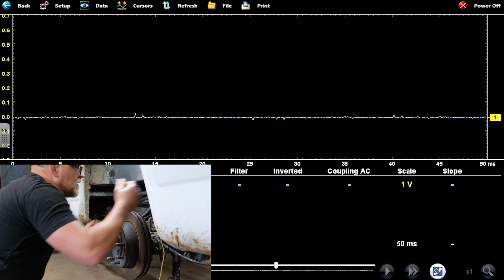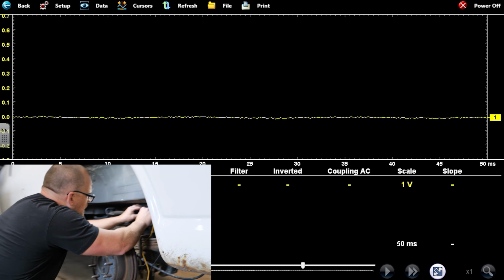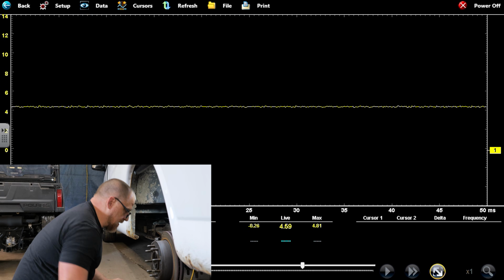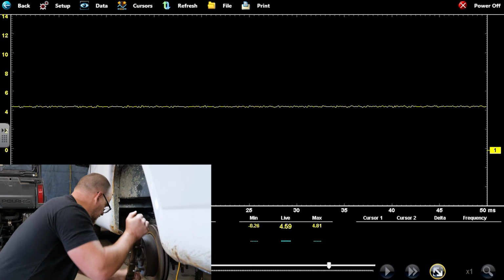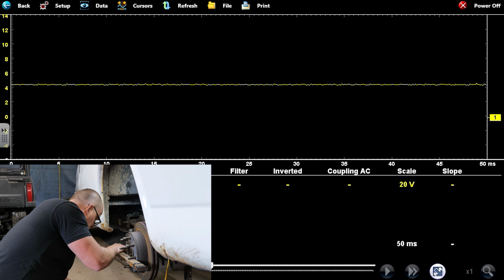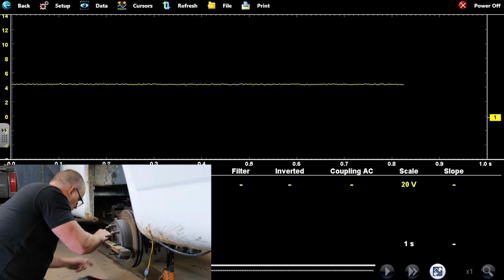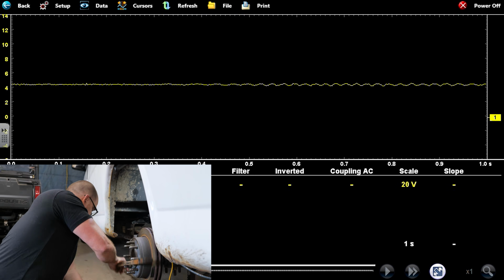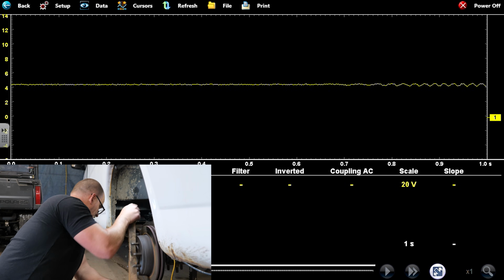I should have a square wave when I turn this. Not on that wire. So this is going to be on the signal then. So 4.5 volts I'm showing. And if I turn that, you're not going to really see the square wave. It's too small. It's there. Let's go a little bit longer time base. I saw something there. We'll go 1 second because I'm spinning it by hand. So there's your kind of square wave there.